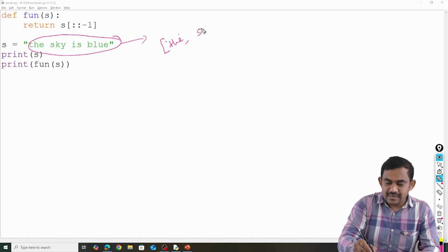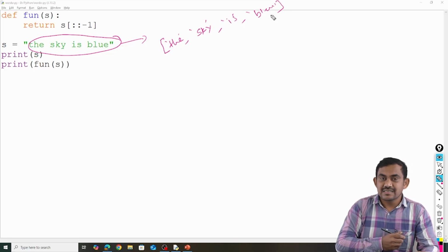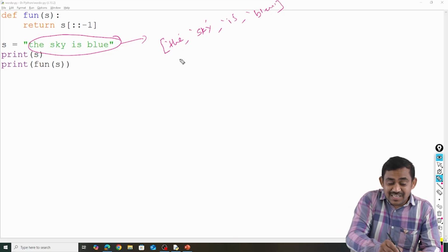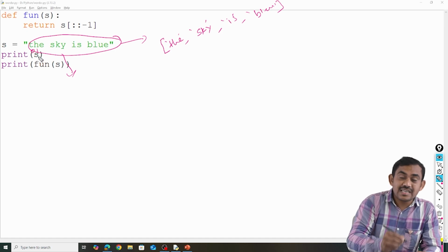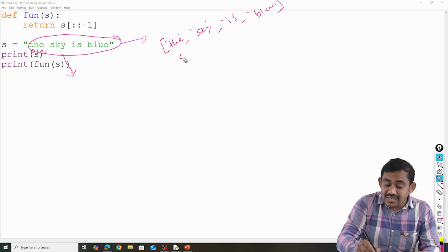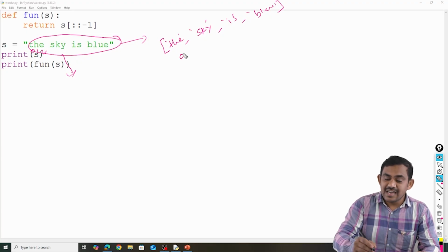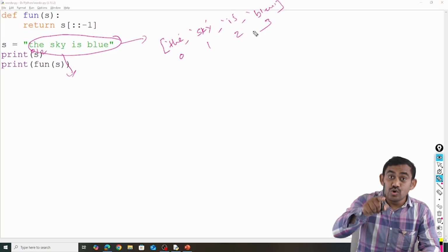The sky is blue. If I convert it into a list, then which is the 0th index? In the string, we have the 0th index as t, the 1st index as h, the 2nd index as e. But coming to the list, the 0th index is the, the 1st index is sky, the 2nd index is is, and the 3rd index is blue.